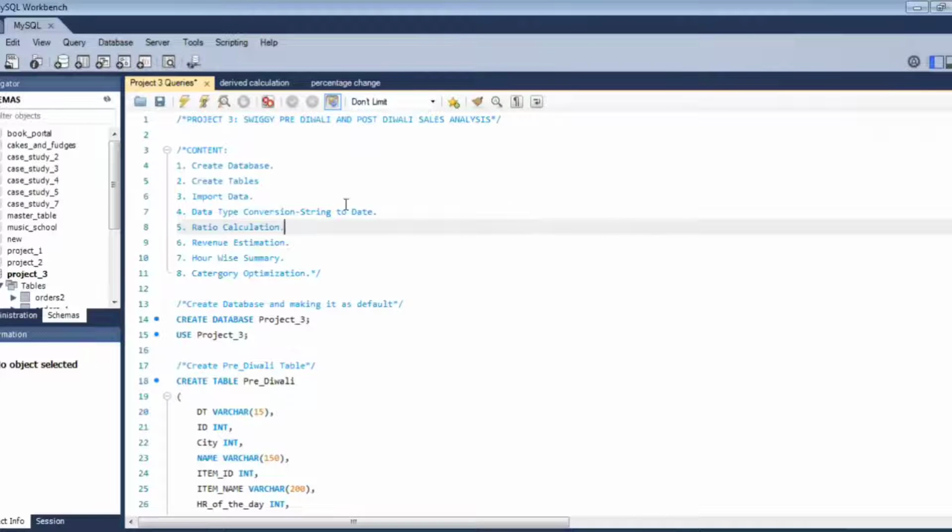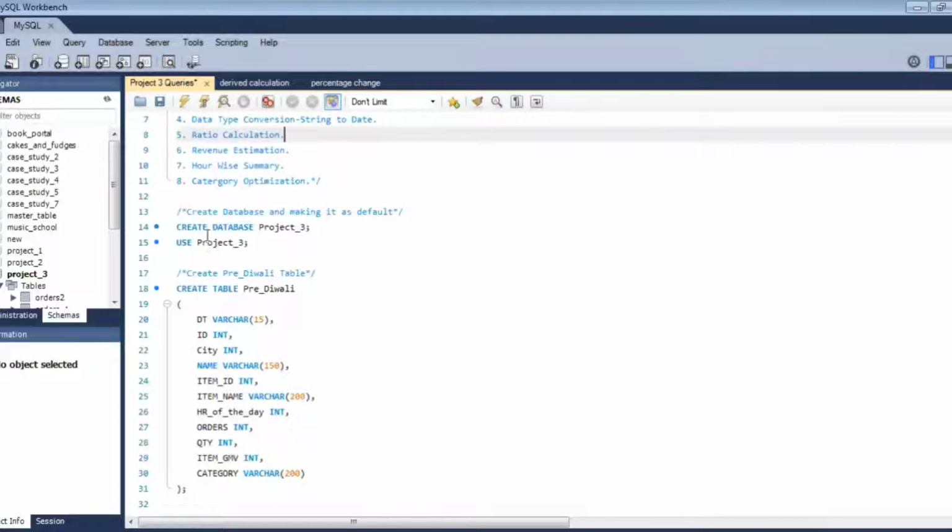Okay, so this is my script for project 3. So what I've done here is that I created the database tables, imported data, again date type conversion, ratio, the derived calculation, ratio and revenue. Our voice grouping was done in Excel also, over here also, and category optimization using regex, regular expression that is. Okay, so first step was to create the database. I did not run this command because it will throw an error. It is already there.